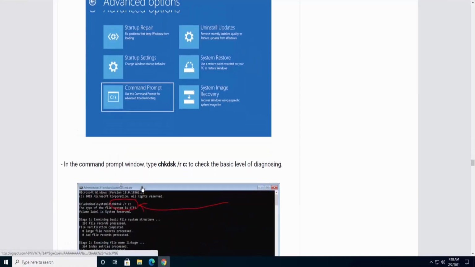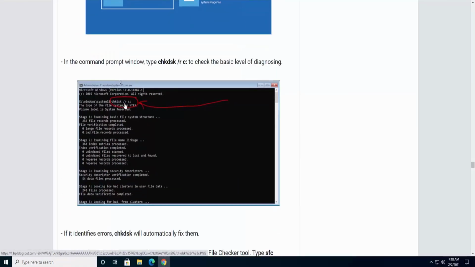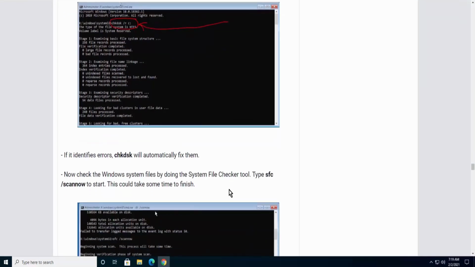In the Command Prompt window, type chkdsk /r /c: to run the basic level of diagnosis. If it identifies errors, Check Disk will automatically fix them.